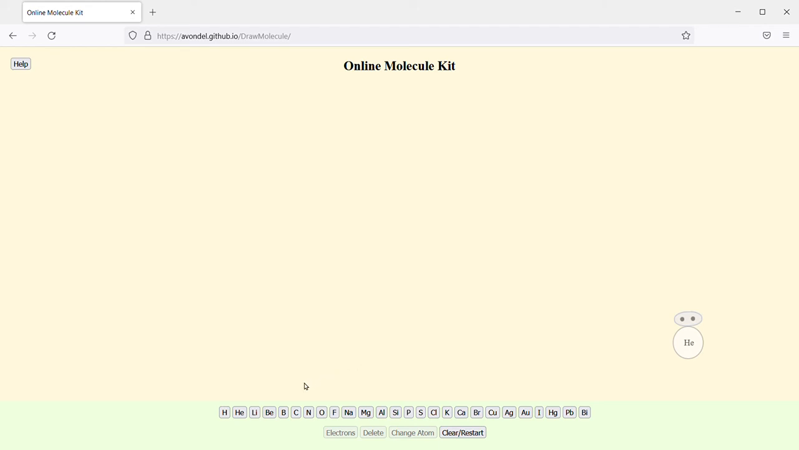Let's create water. So we need an oxygen and two hydrogens. Now these appear in roughly the same spot. So if you're clicking and clicking and you're not seeing your atoms appear, you probably are, but they're just stacked on top of each other.